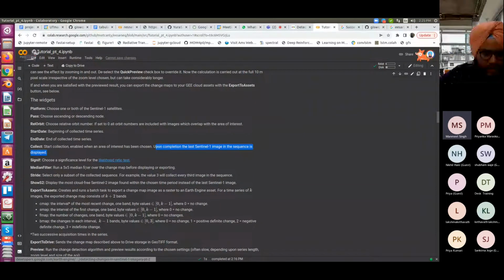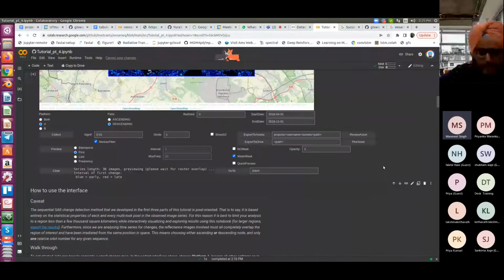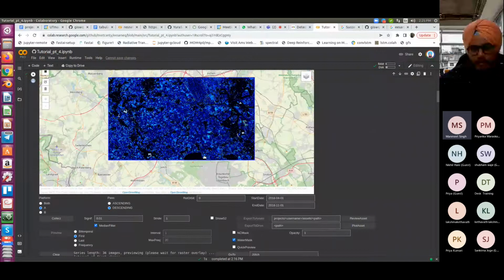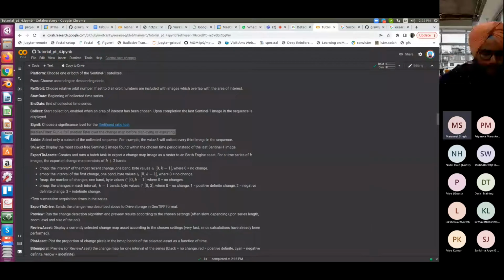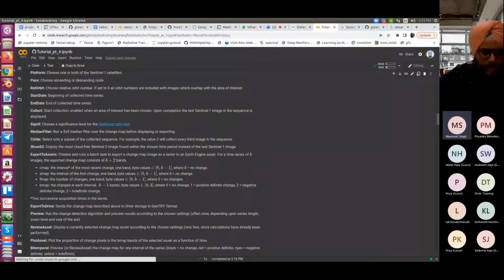We have the median filter, which runs a 5 cross 5 median filter over the change map before displaying or exporting. So we have rel orbit, start date, end date, collect, stride. This median filter will basically just take the median of a 5 cross 5 box. Then we have stride, to select only a subset of the collected sequence. For example, the value 3 will collect every third image in the sequence.